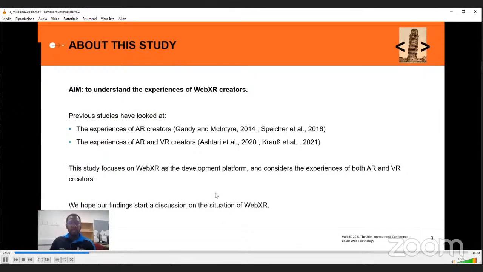So this study was conducted with the aim of understanding the experiences of WebXR creators. Now, similar studies have been conducted, and some focused on the experiences of specific XR application creators. For example, studies exist that looked at the experience of AR creators. There are also studies that looked at the experiences of both AR and VR creators. However, none of these looked specifically at the experiences of WebXR creators or compared them with the experiences of native creators. So we conducted the study with a focus on WebXR as the XR development platform, and we considered the experiences of both AR and VR creators.